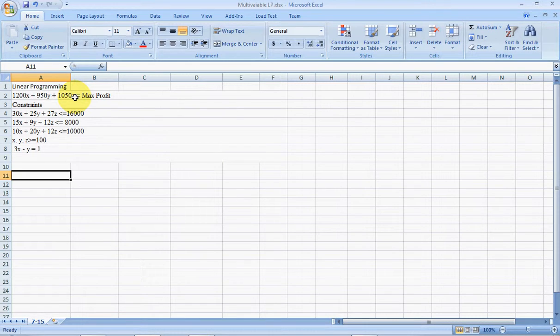In this tutorial, I'm going to go over multivariable linear programming. So we're going to have x, y, and z. So the first thing that we're going to do, just like the last time, is put in these x, y, and z. So x, y, and z.